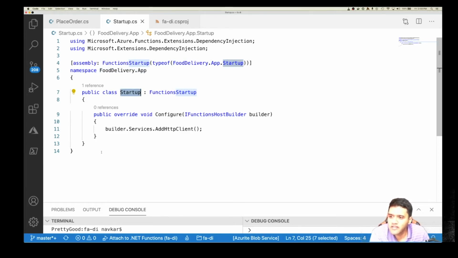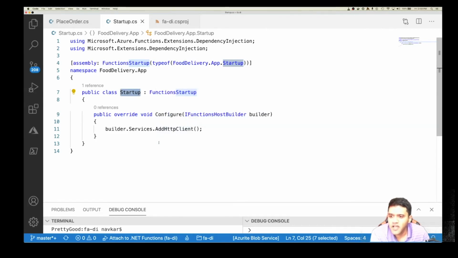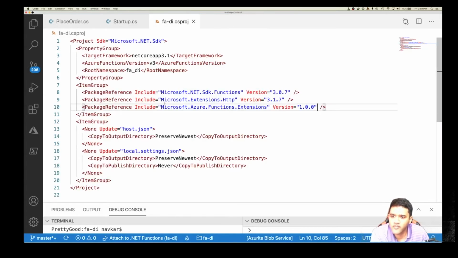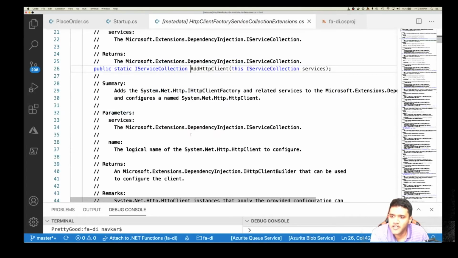And once we implement this, we have to override a method called Configure, which takes in an IFunctionsHostBuilder parameter, and then we are adding this HttpClient. This AddHttpClient is actually coming from the library that I've imported, which is Microsoft.Extensions.Http. When I go and check the definition here, it takes me to Microsoft.Extensions.DependencyInjection IServiceCollection. That's what it's returning, and it is adding System.Net.Http IHttpClientFactory.